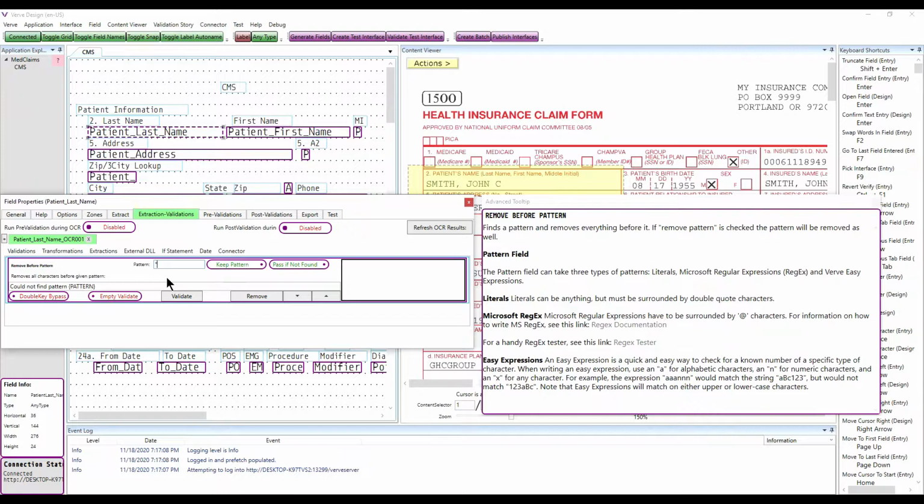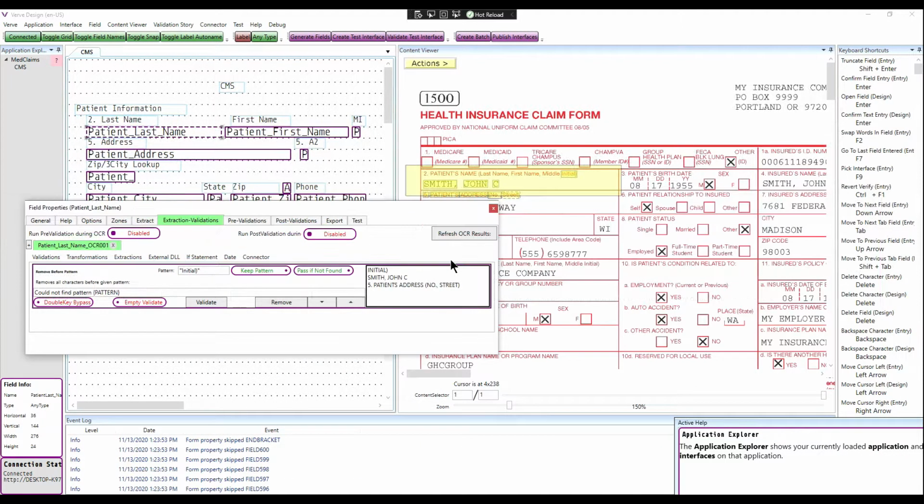I can see in the help window example that literals need to be surrounded with double quotes. So we are going to enter the word initial with a right paren into the pattern field surrounded by double quotes. After you press the Refresh OCR Results button, you will notice that several OCR words have been removed, but the word initial has not been removed.